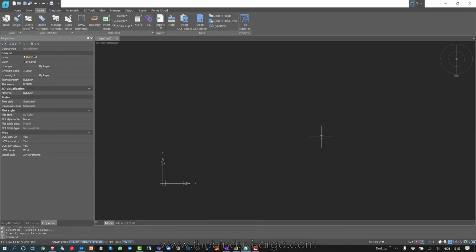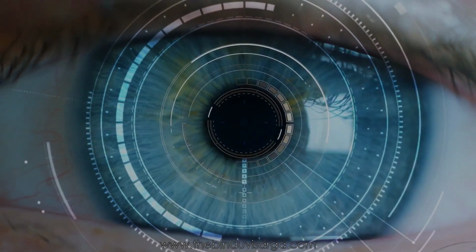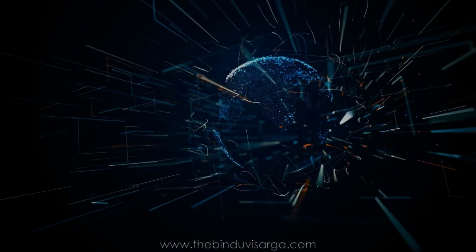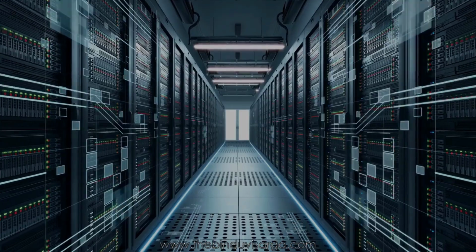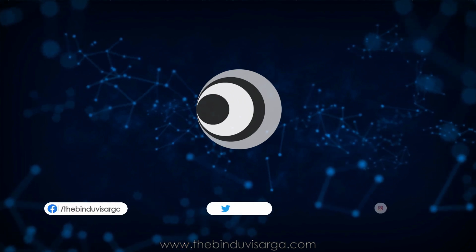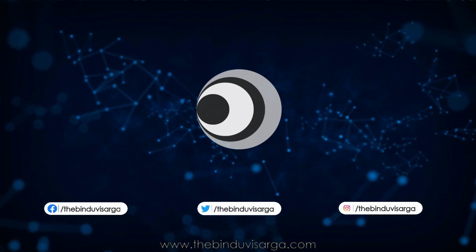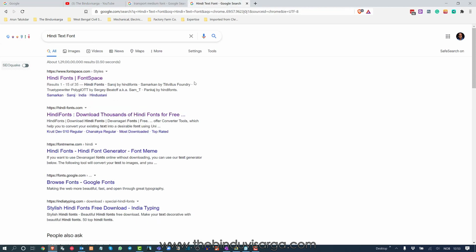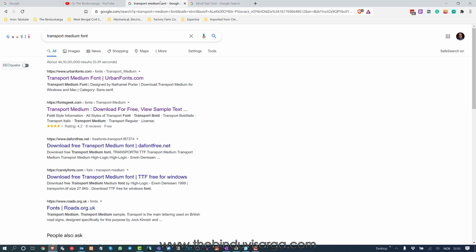Hello everyone, today I'm gonna show you how we can use custom text font in nanoCAD. Here we will try to download some text font called transport medium, and we will also try to use some local text font. In this case we will use some Hindi text font. So let's start with the transport medium.